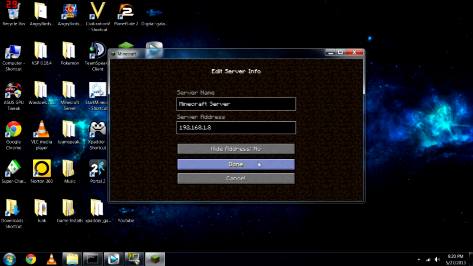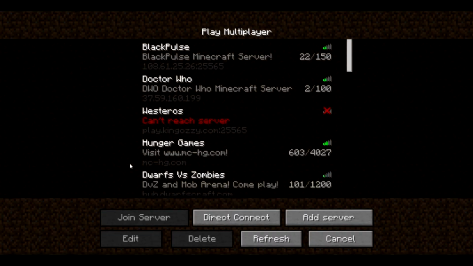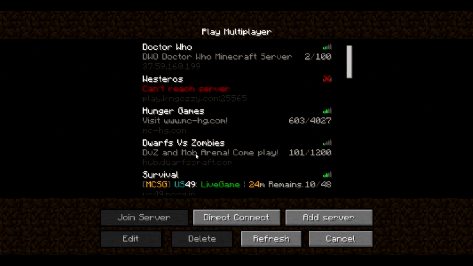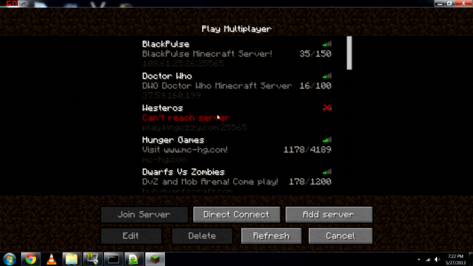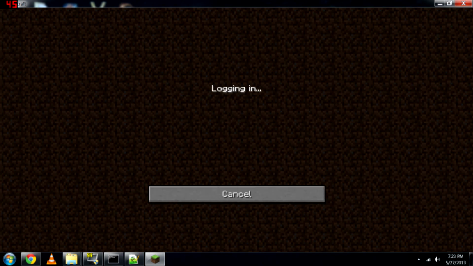And when you do that, just click. Oh, I don't know where it went. Anyway, just go and find your server. It should be in here, and so I'll load up my server here and prove it works.